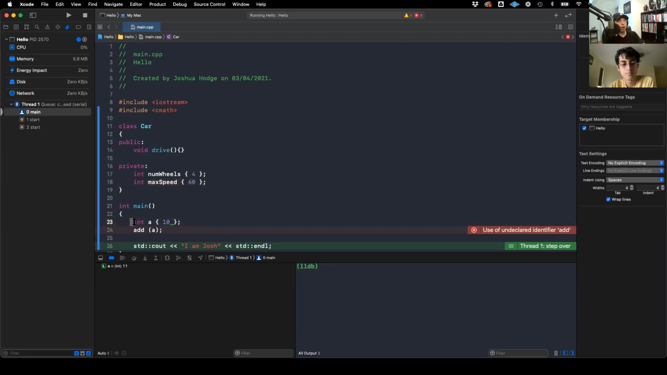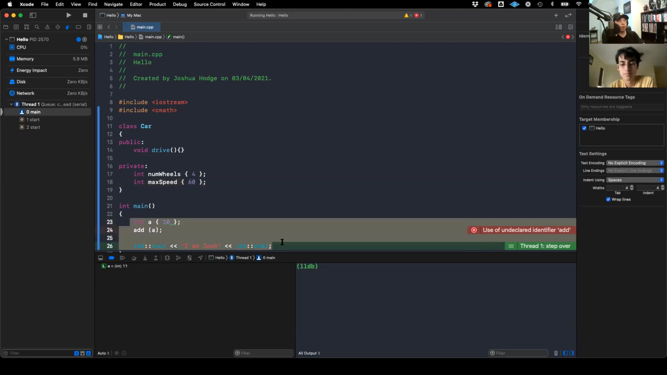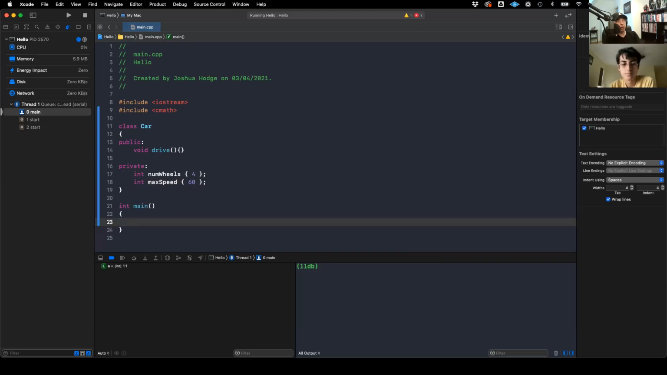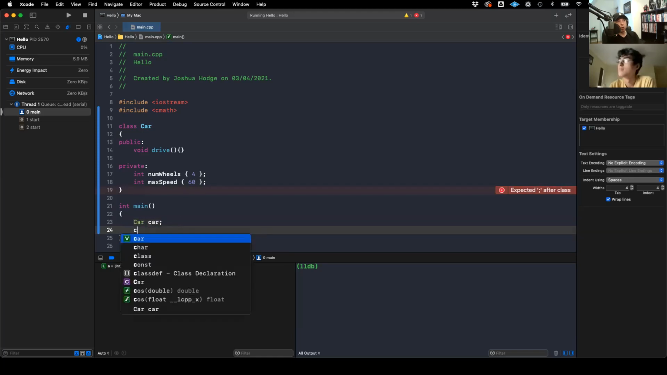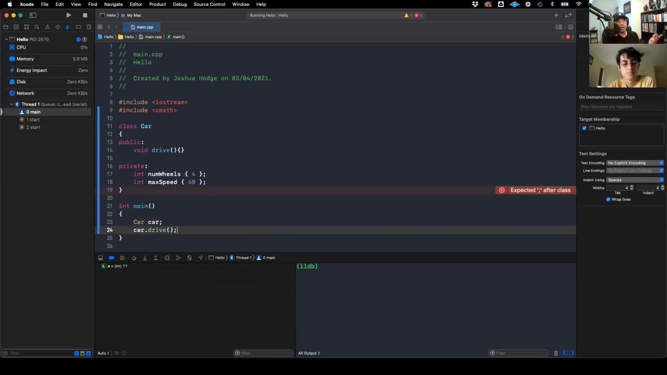And then now what I'll do, and this is another great use for breakpoints, is I'll create a car, and then I'll just call car.drive, which doesn't actually even do anything. But what I could do is I could set a breakpoint here. I don't know why my mouse is acting so strange today. So now I'm going to, oh, I need a semicolon there.